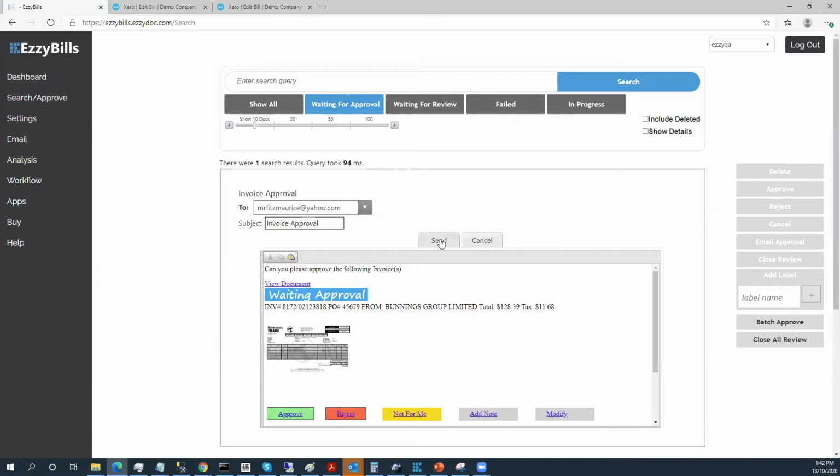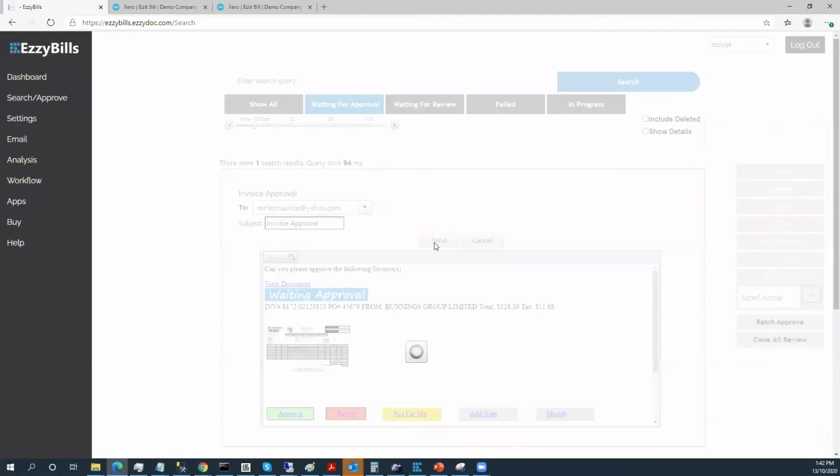So what's going to happen now is this bill that's come into EzzyBills, I've had a look at it and I said, okay, Michael needs to approve all these bills from Bunnings. So I've gone and chosen Michael. I'm just going to hit send, and the bill is going to get sent to Michael for approval.